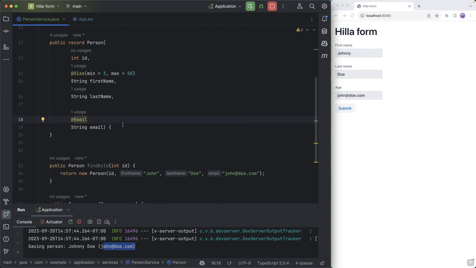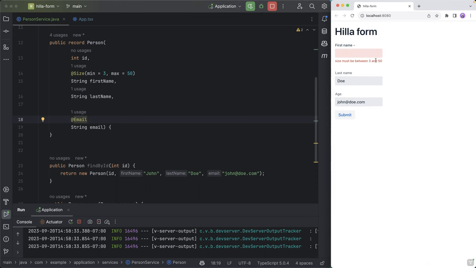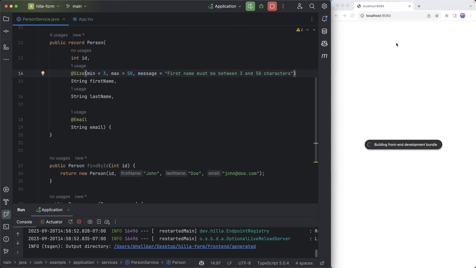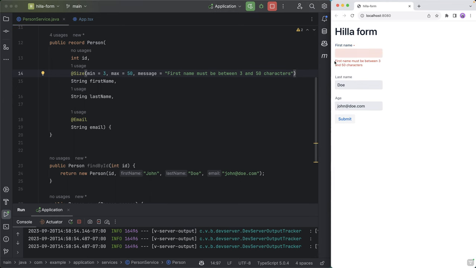I'm going to build this to let Hilla regenerate the model. And what we should see then is we have this little dot here. If I go out of this, it's going to say that, hey, size needs to be between 3 and 50. And we could actually add a message here that's slightly more readable maybe. So let's again go ahead and build this so the model gets updated. And if we change this now, we'll see that message that we just defined here.